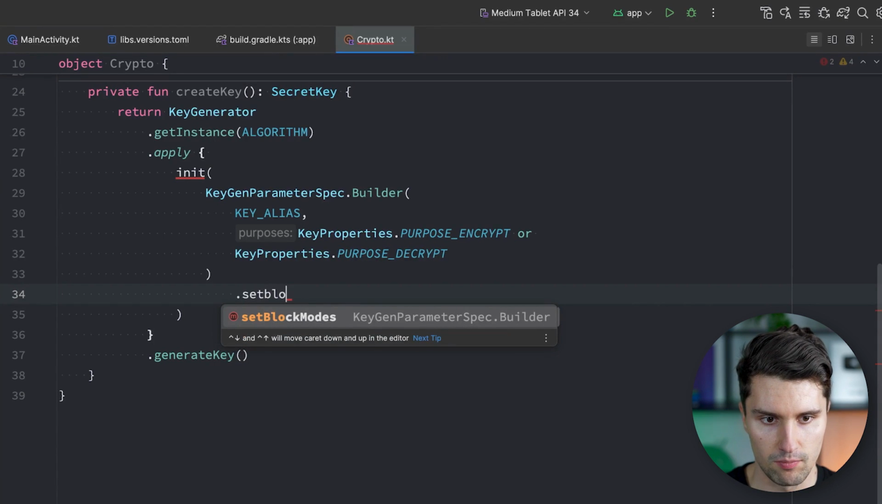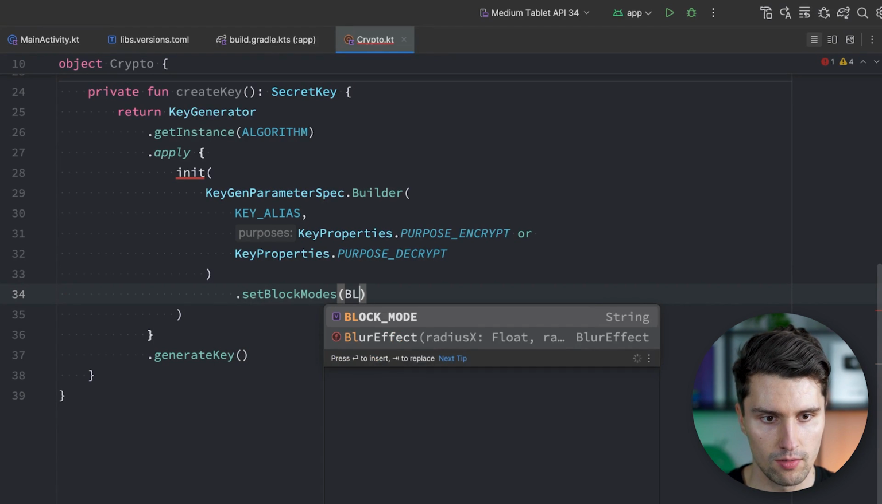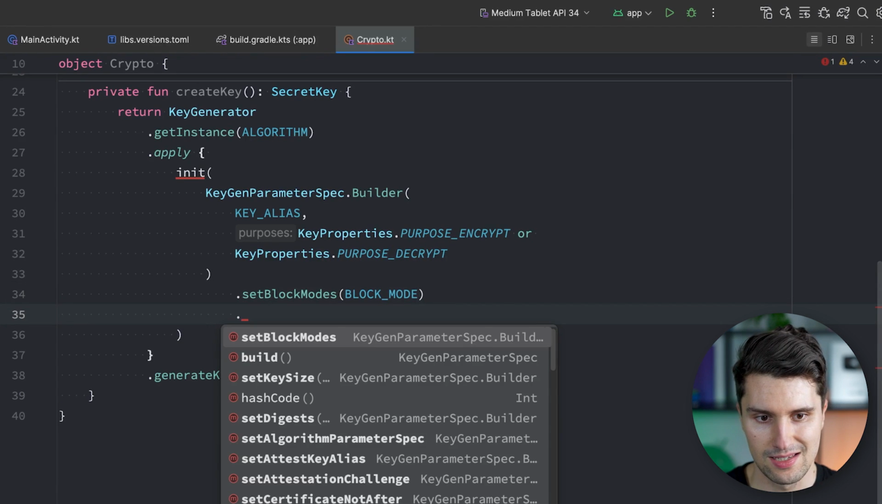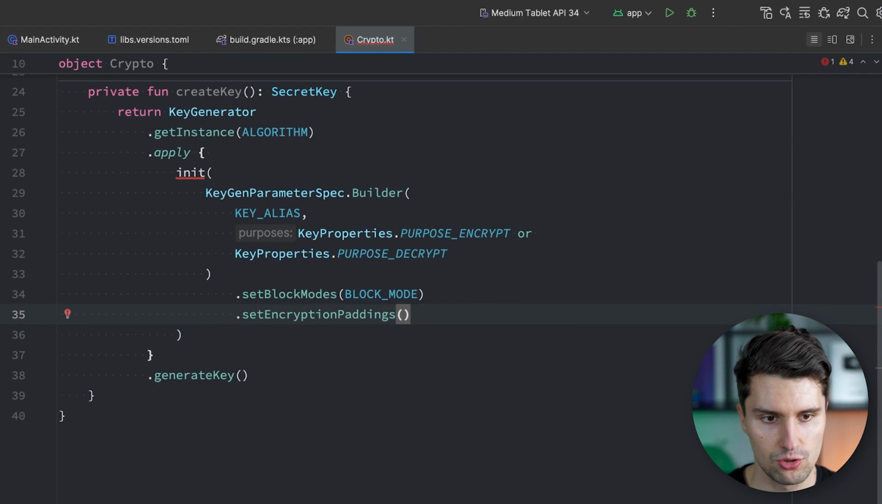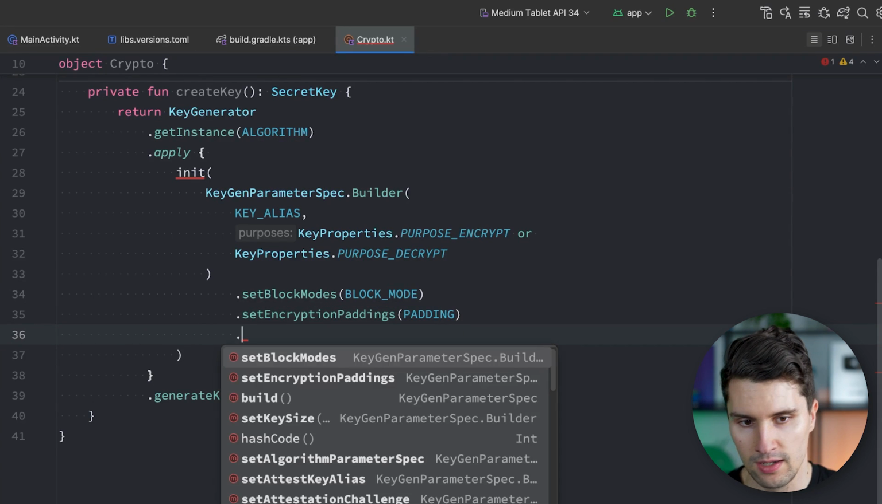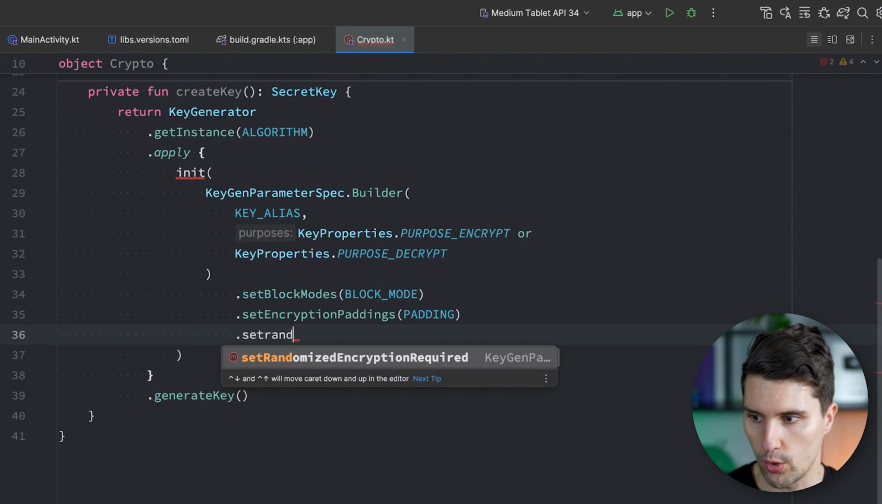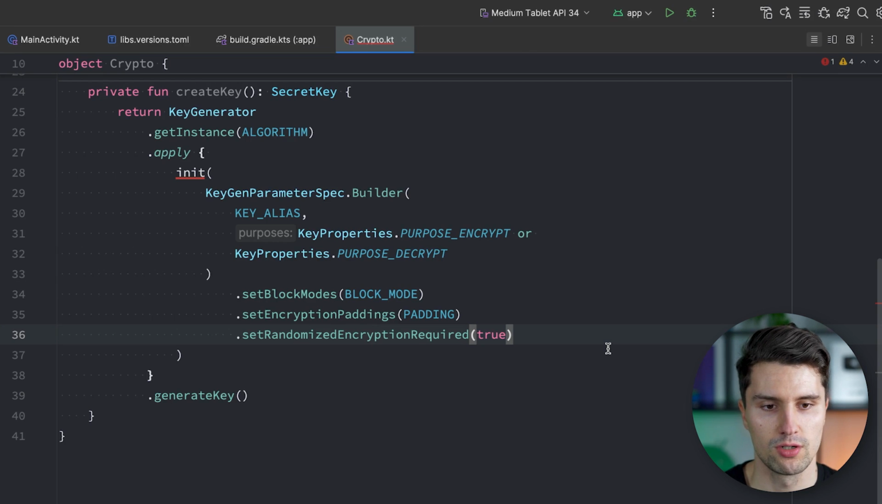For example, setting the block mode of that key to our block mode from above. We can then set the encryption paddings to our padding that we've specified above. We can set randomized encryption required to true. Randomized encryption pretty much just means that our goal is that if we are encrypting the same byte array, the same data twice, that we get different outcomes, different encrypted byte arrays out of that. So for example, if you want to encrypt the string hello, then every single time you encrypt that string hello should lead to different encrypted results.